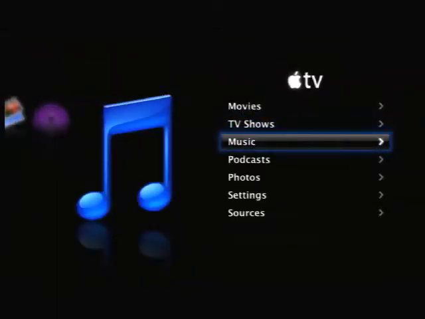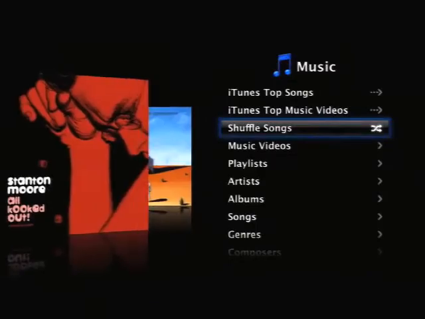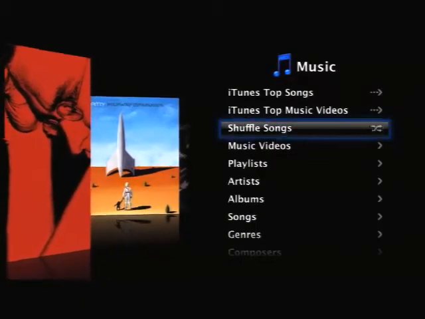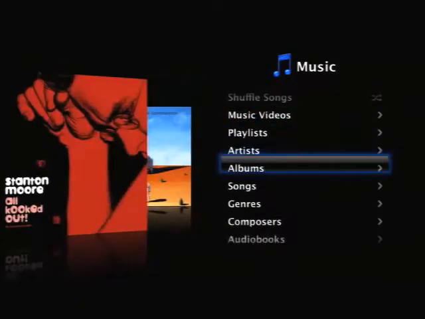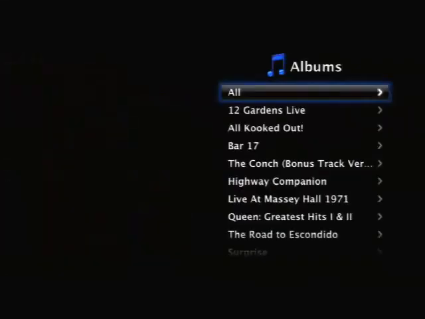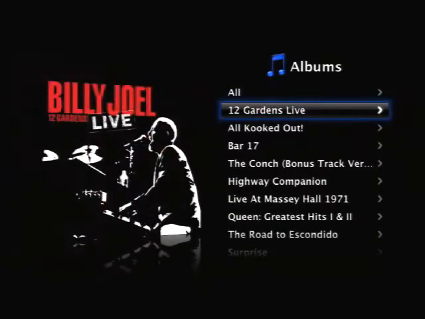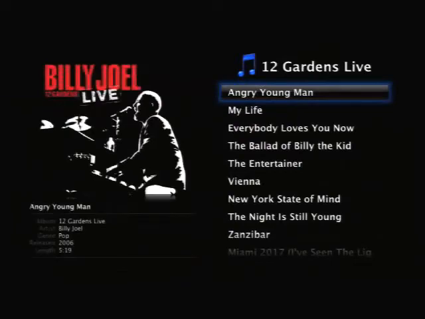The music screen works almost exactly like an iPod, though it conveniently places the shuffle command front and center and provides access to music videos and iTunes Store content. You can choose your music by artist, album, song, genre, composer, and so on. And then you play your music from one of the resulting screens.